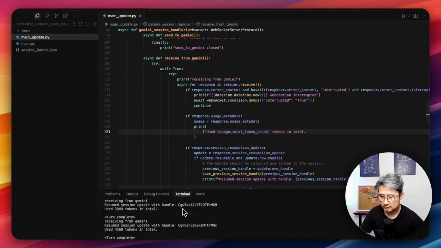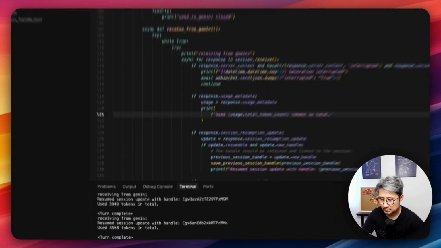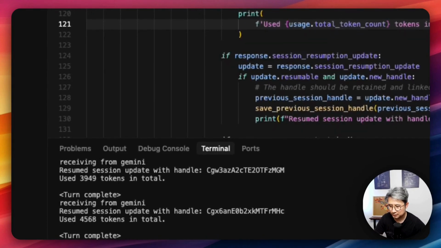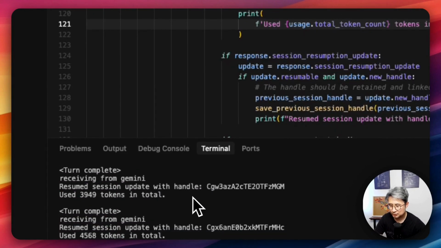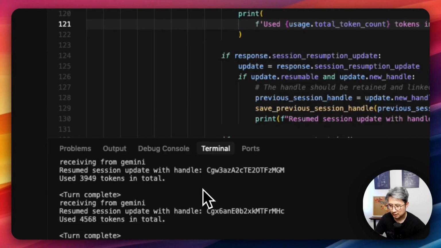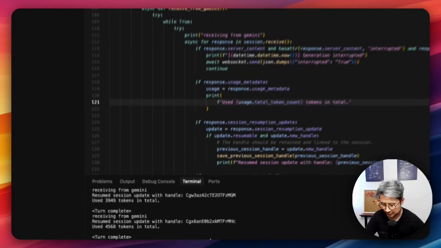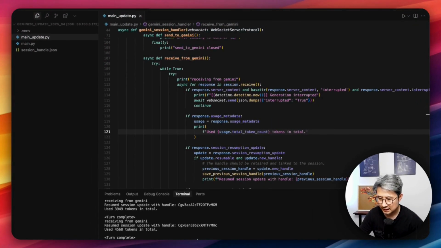Okay, so here you can see the resumed session update with the handle. After each pair of conversation, there will be a session update handle sent from the model to help us record that handle of the previous session. So let me close that.